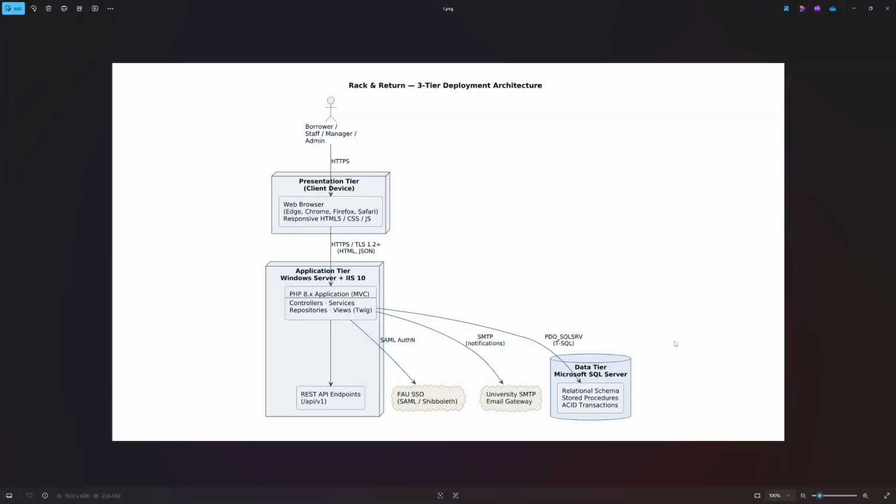This is Rack and Return, an equipment checkout system built for CEN5035 with my partner Victor Cabezas. FAU departments all lend equipment, and each tracks it differently. Spreadsheets, notebooks, email, nothing is shared, so nobody can tell where an asset is without asking the department that owns it. Rack and Return replaces that with one web application across both campuses, built from our requirements and design documents.